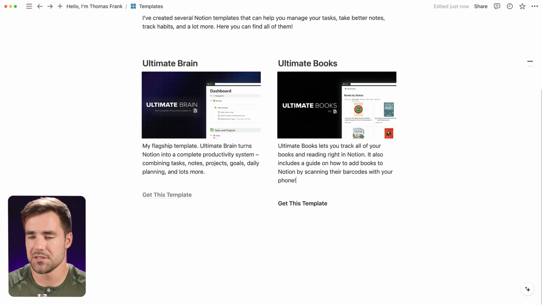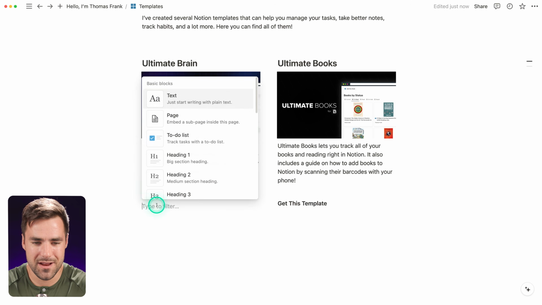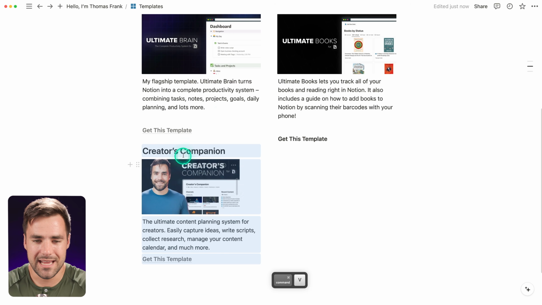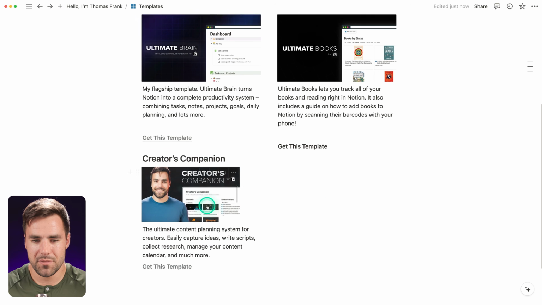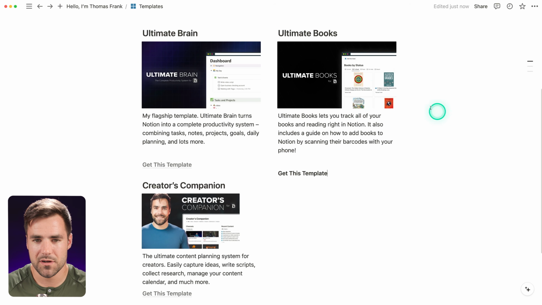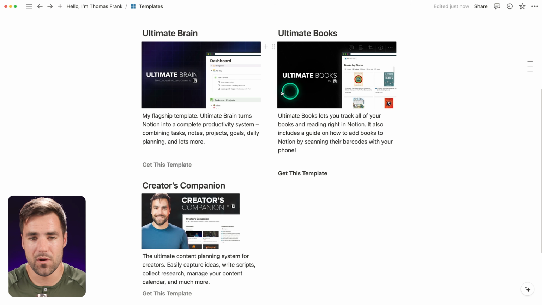And I have 2 other templates that I want to put on this page. However, there's a particular way that I want to do it. If I just entered down from this get this template link right here and pasted Creator's Companion like that, then when people view this on mobile, they're going to see Creator's Companion above Ultimate Books. We're not going to have the Z pattern that we normally get on responsive websites. And I want to actually retain that Z pattern. I want this to be the first template, then this to be the second template.